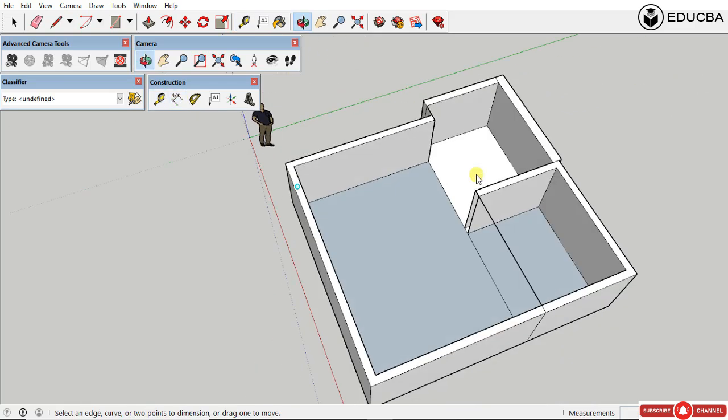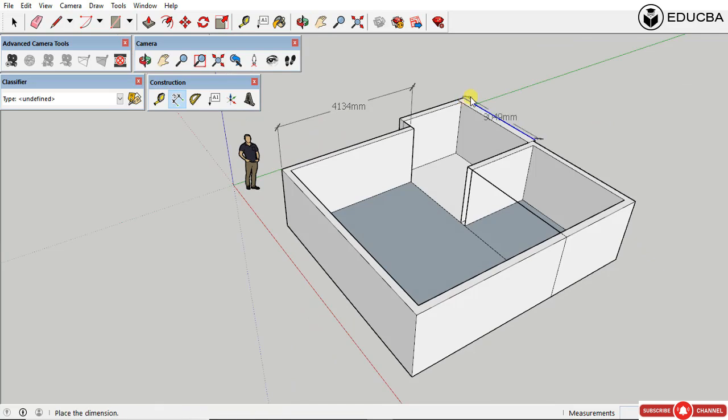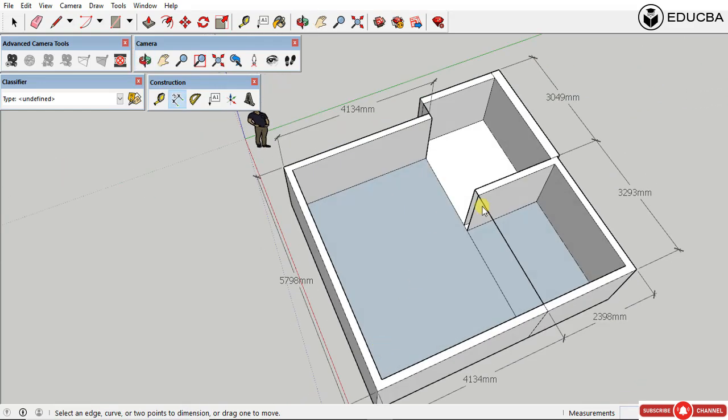This is where you can add dimensions. From this point to this point, it is 4134 mm. So you can add dimensions to make your model look like that. Also, you can just click on the face, like this line, and then pull the dimension lines out. This is how you can do this.